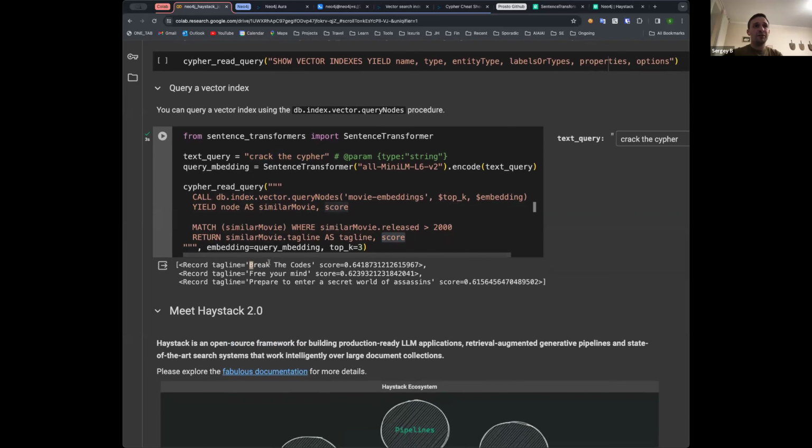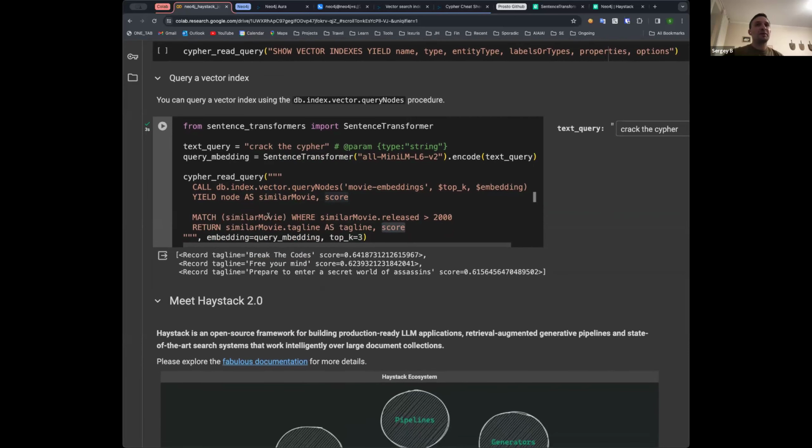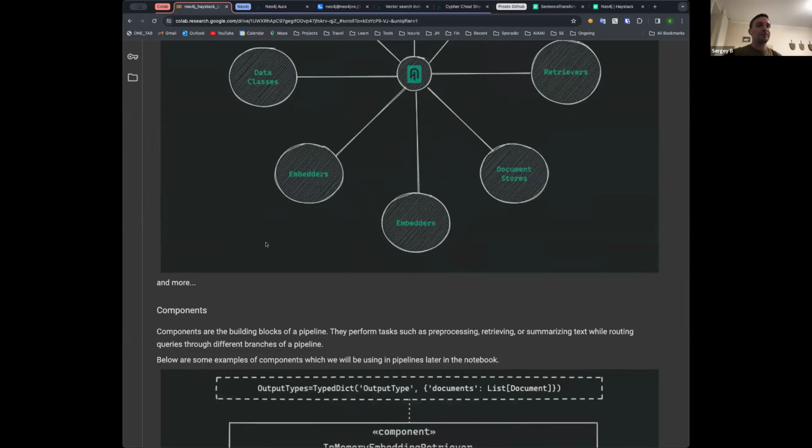All right, so you see the first tagline for the movie is "Break the Code." It looks similar to me to "Crack the Cipher." So I think it all worked well.